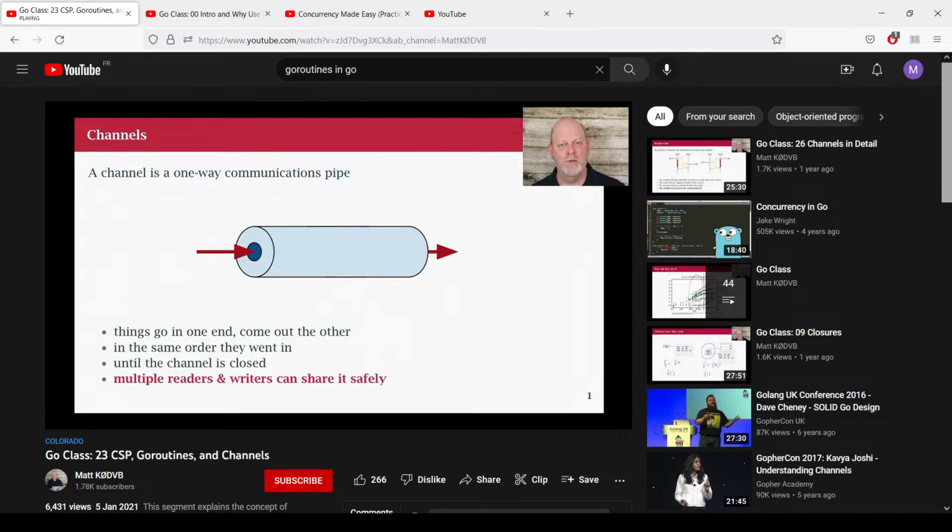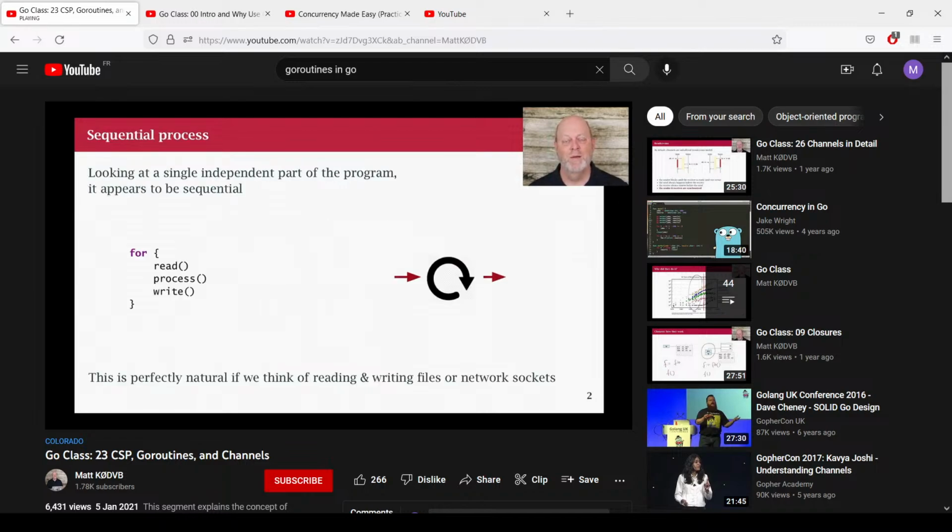But actually, the fact that channels are safe for this purpose, that solves a lot of our underlying concurrency problems if we use them. The second thing I want to introduce is the notion of a sequential process. And this is sort of like a classic thing in computer programming, right? I've got a loop, read some data, do some calculation, write some data.